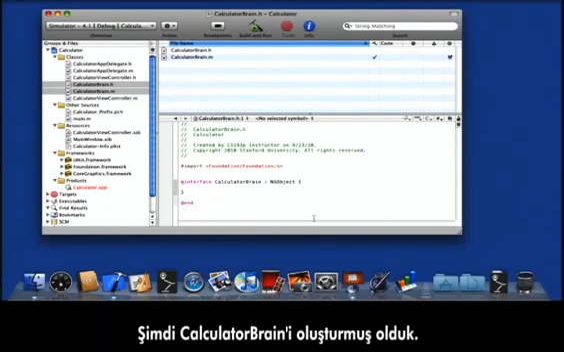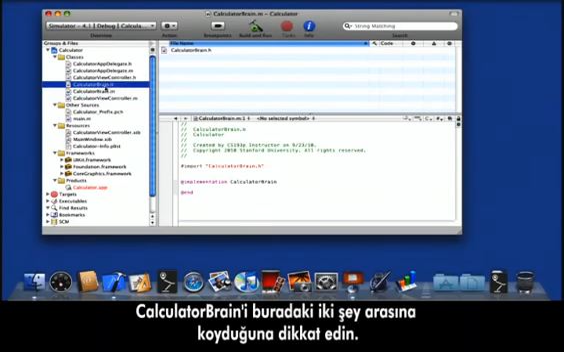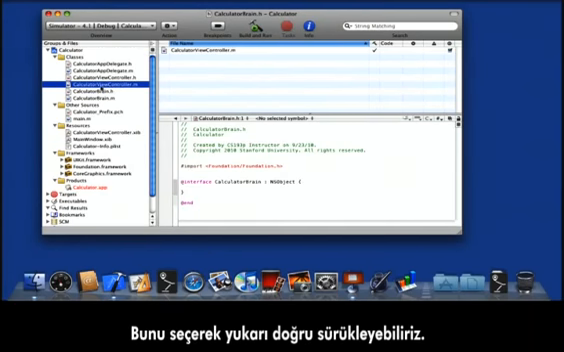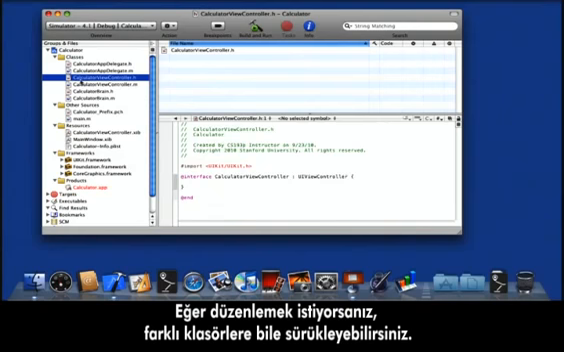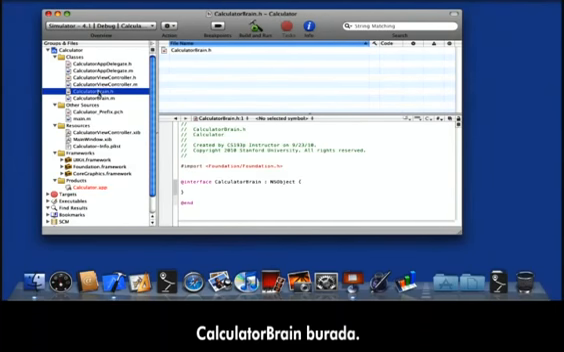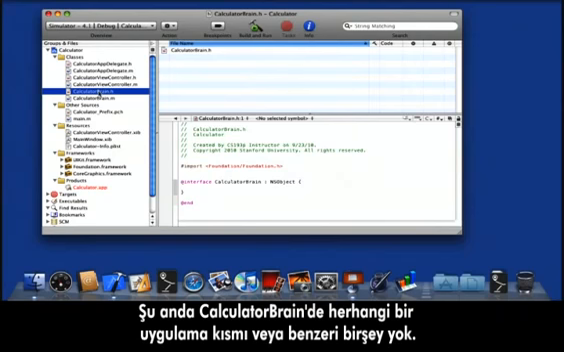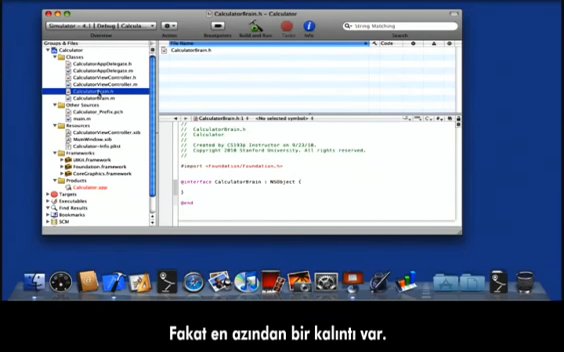So there's Calculator Brain. So now we have our Calculator Brain. Notice it kind of put our Calculator Brain in between our two things here. We can just pick these up and drag these around. Okay, you can even drag them between different little folders if you want to arrange them. But here's our Calculator Brain. Now, there's no implementation of the Calculator Brain or anything like that, but at least there's a stub there for it.